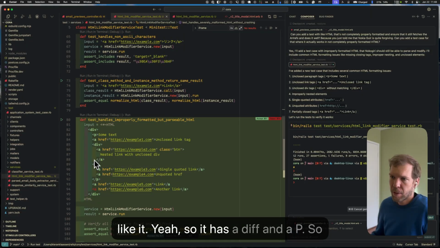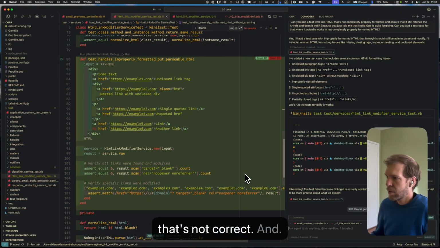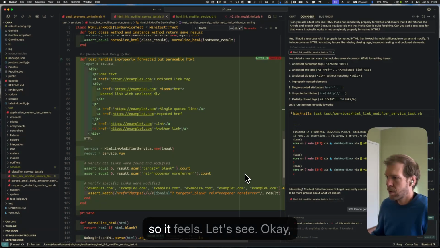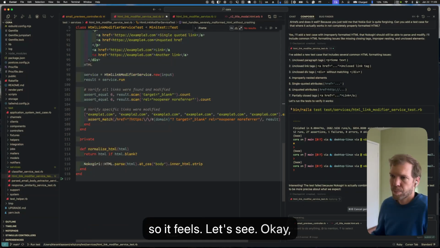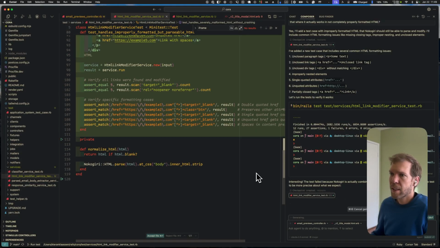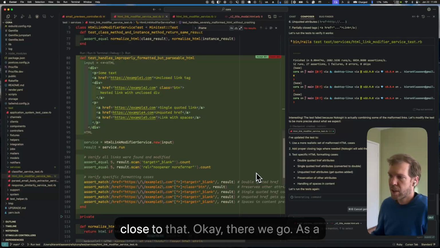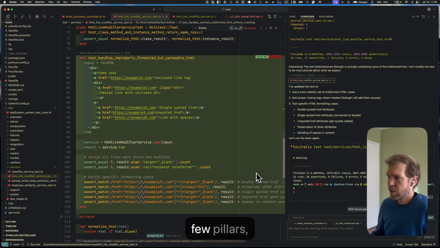Yeah, so it has a diff and a p, so that's not correct. Okay, so it failed. Let's see, it fails here. Okay, so it unclosed tag. Okay, there we go. Has a few failures, which is great.